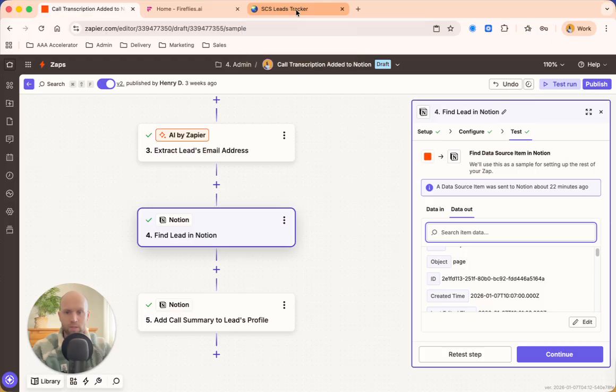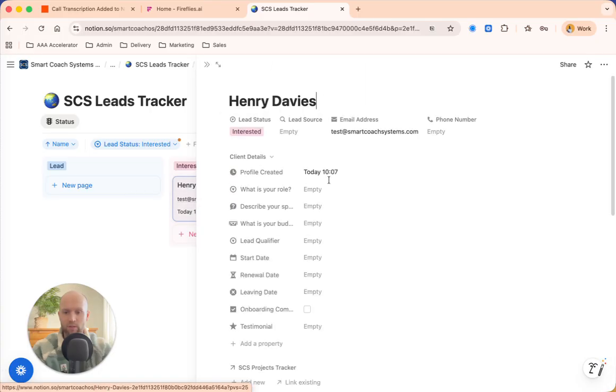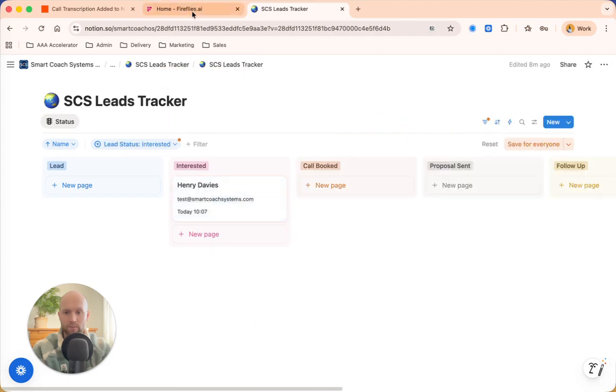So if I go to Notion now, you can see that I've got this test profile set up inside of Notion. If we click on it, you can see that I've got my name, I've set it as an interested prospect, and the email address is test@smartcoachsystems.com. So we'll be able to look up this specific email address.